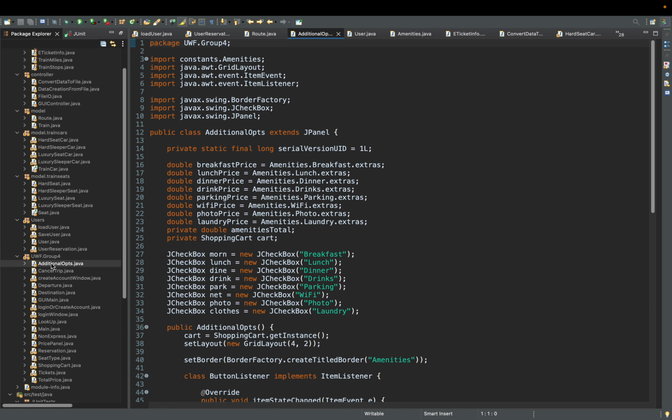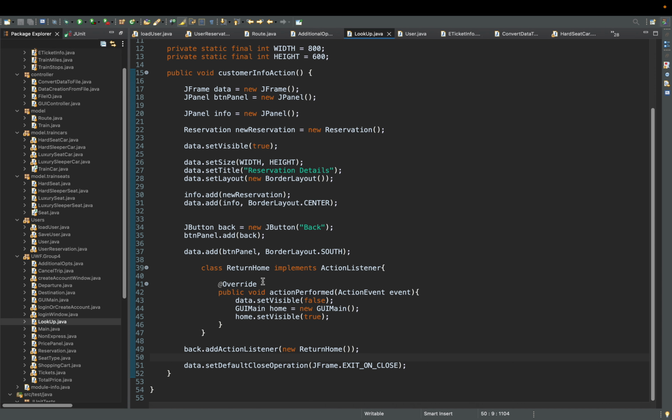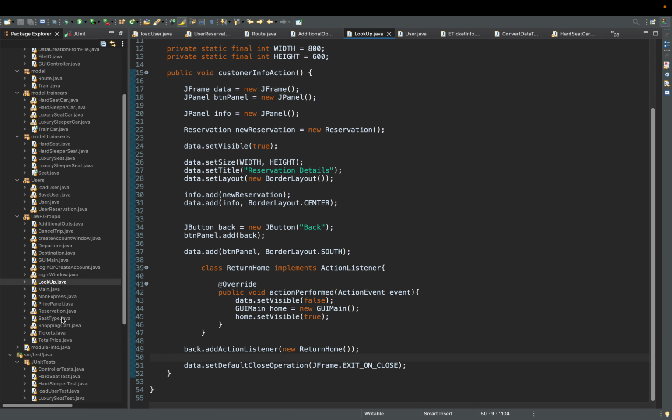Our GUI is a large portion of our project. We have many different JPanel add-ons, and then we create a JFrame in the lookup where we add everything in.